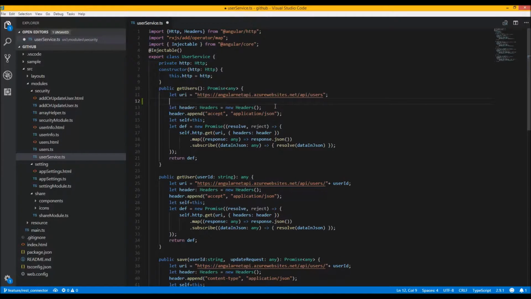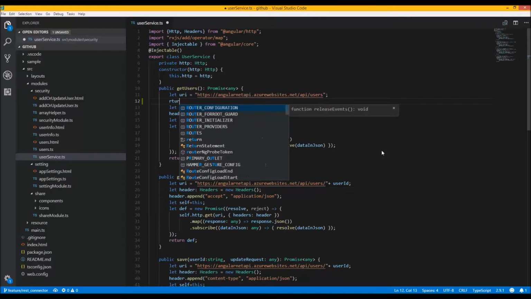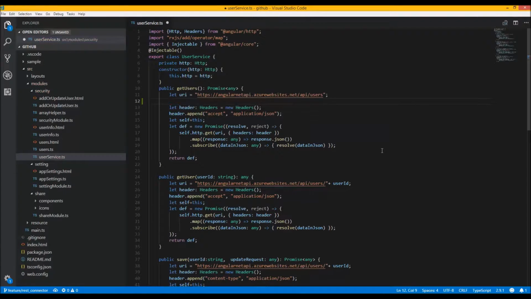Okay, so we can see that mostly the communication between the client and the server now uses the RESTful web service. And you can see that on the client side we use the HTTP provider. We make the REST call to the remote RESTful web service. So let's define the REST connector that will help us communicate with the RESTful web service, so we can reduce the duplication in the code.